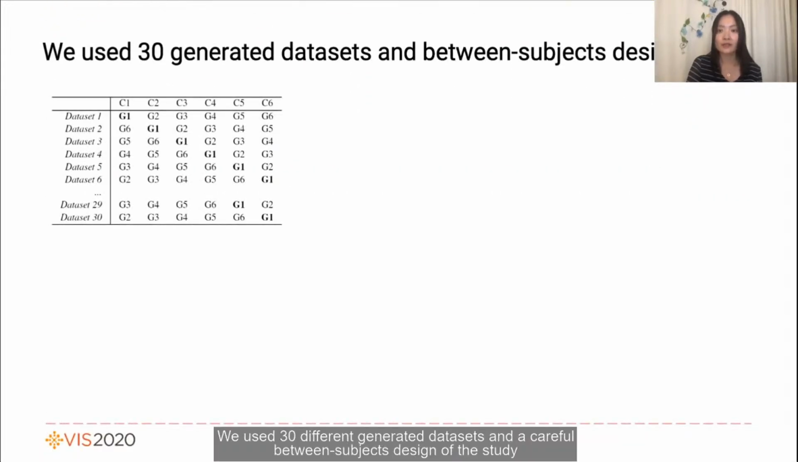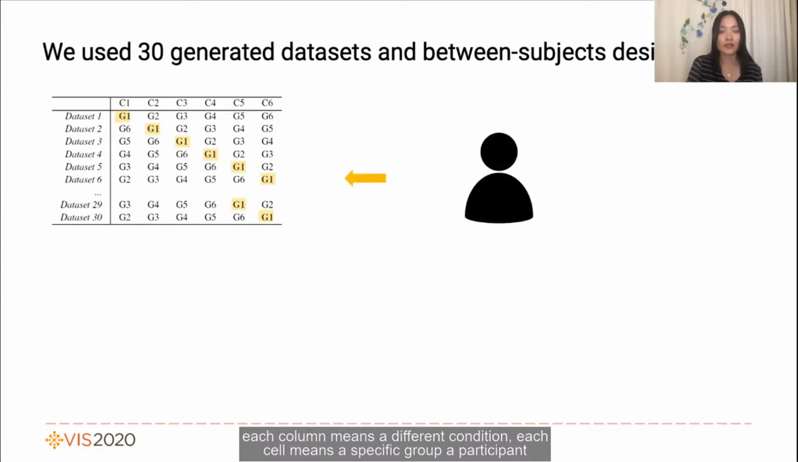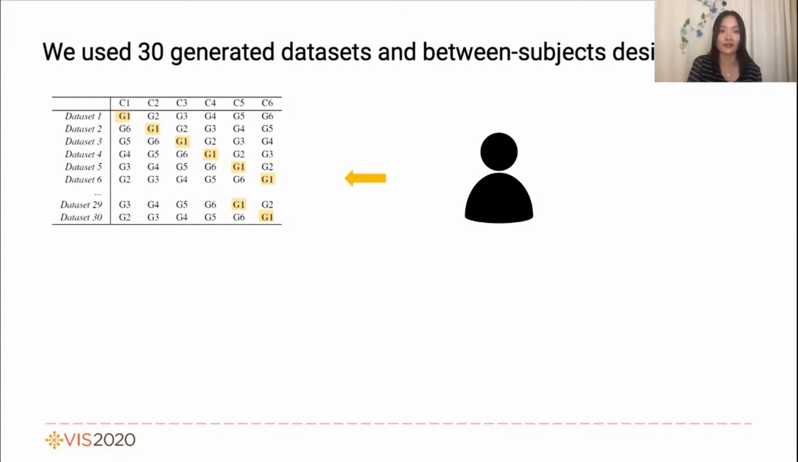We used 30 different generated datasets and a careful between-subjects design for the study. In this table, each row means a different dataset or different kinds of scatter plots. Each column means a different condition. Each cell means a specific group that a participant is assigned to. Each participant performed only 1 task and was assigned to 1 group. This covers all the conditions and datasets and minimizes the learning effect.